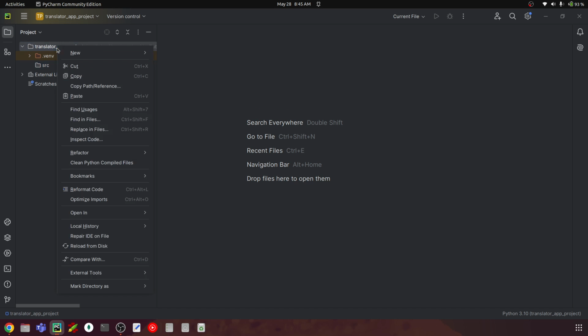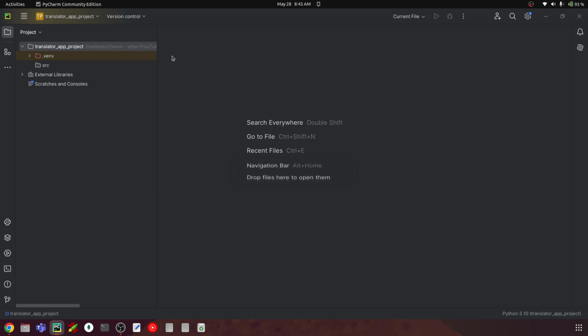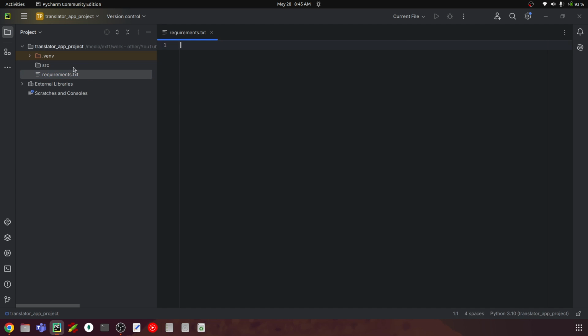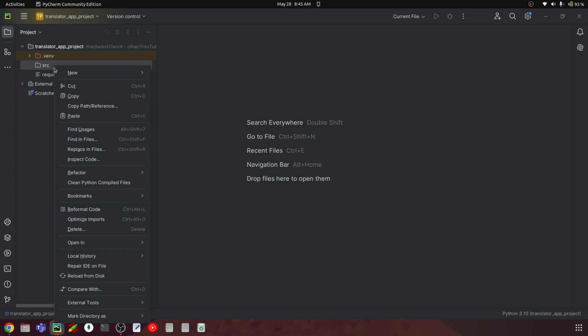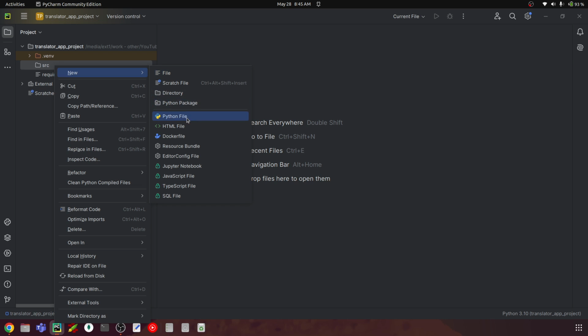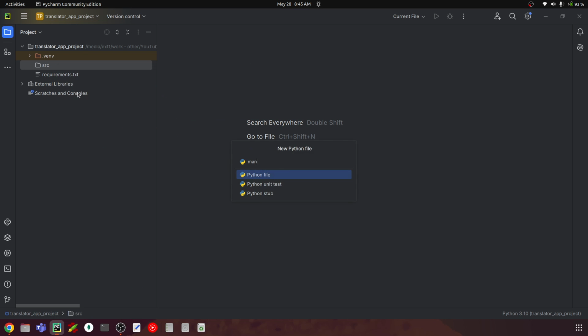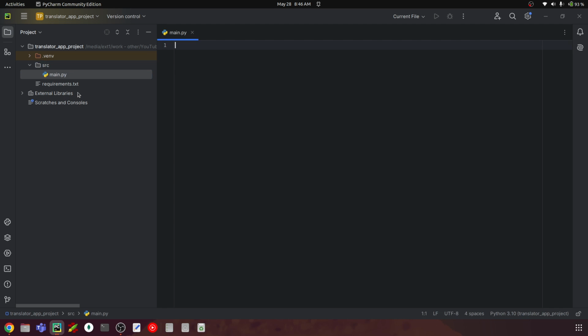I'm going to create another file within this project directory and name this requirements.txt, where I'm going to add all the libraries that I want. Okay. And within this src, I'm going to create three other things. First is the main.py file. This file contains the code for our Streamlit application.